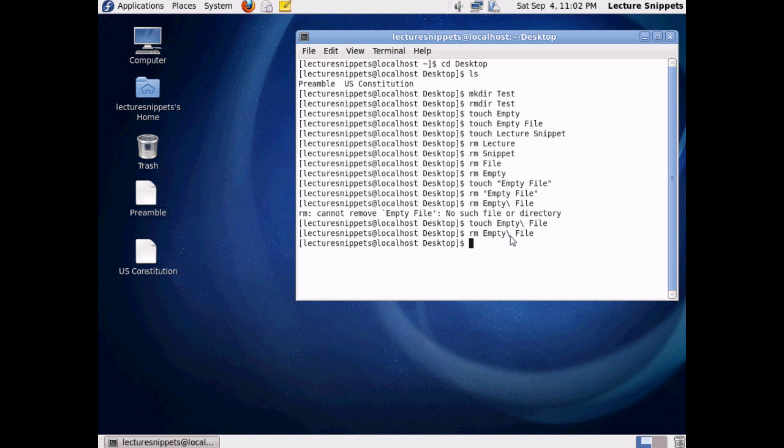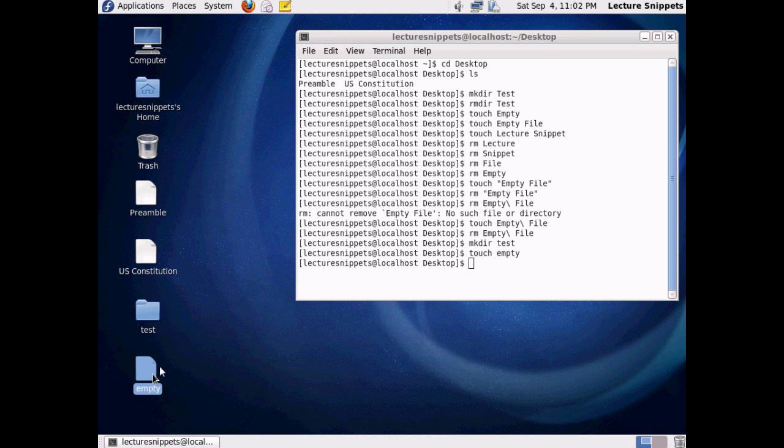So let's create one more folder, and I'll call this one test with a lowercase t, and then create one more file with touch, and we'll call this empty. Now what I'm going to do on the GUI is drag this file inside of the folder. So you can see there's a file in there now.